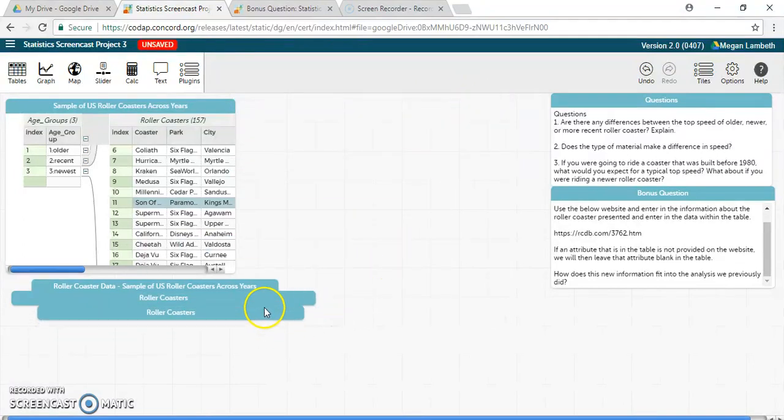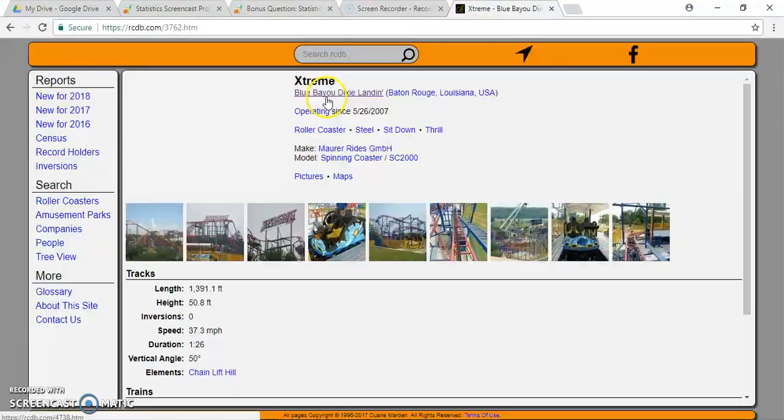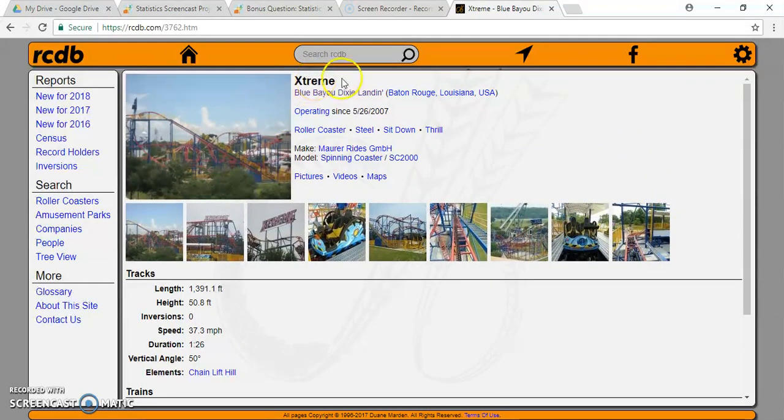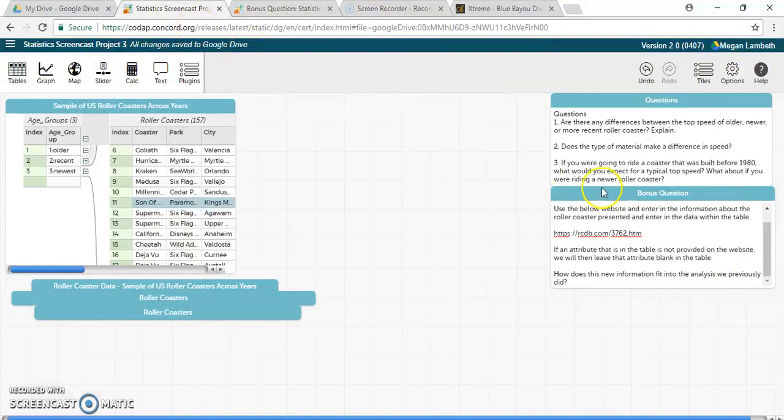Let's minimize this, and we're going to go on to our bonus question really quick. So it says, use the below website and enter in the information about the roller coaster presented and enter in the data within the table. So I'm going to copy this website, and let's put it into a new URL. And here is our website that we are looking at to figure out all the information we need for the extreme roller coaster. Let's go back and see what it says. It says, if an attribute that is in the table is not provided on the website, we will then leave the attribute blank in the table. And then we want to know, how does this information fit into the analysis we previously did?